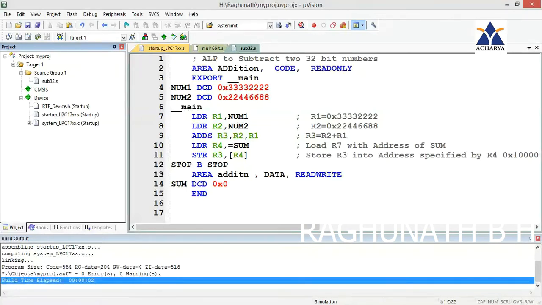So now you can do the modification here. Area, again you can give any label. Since we are doing subtraction, I will give subtraction as the label of this code area, and it is a read-only area. Num1 and num2 are declared. You can choose any number. I already told you that on that day.